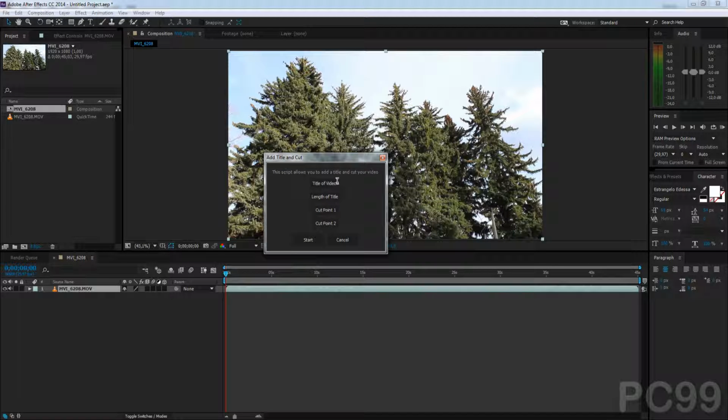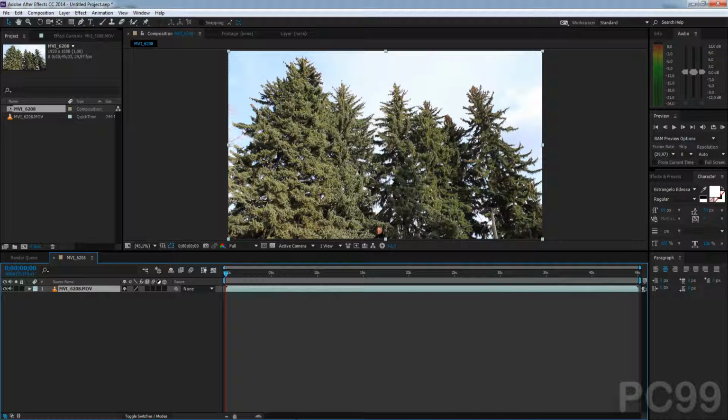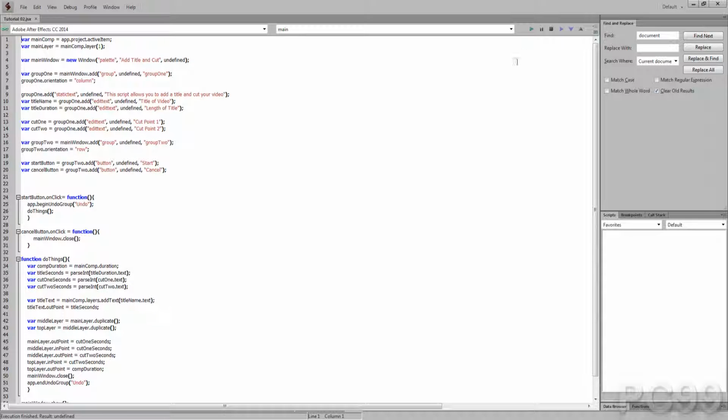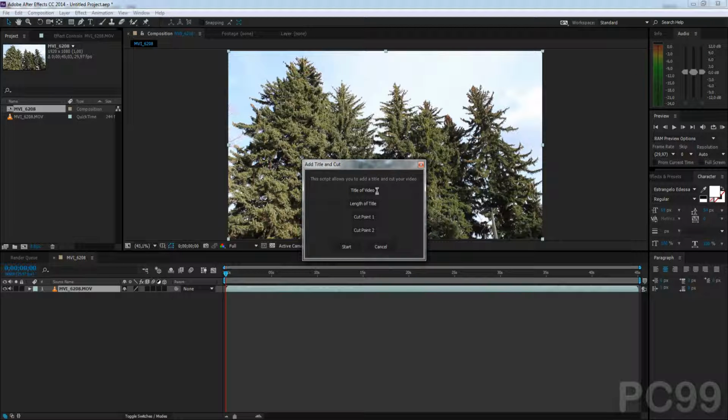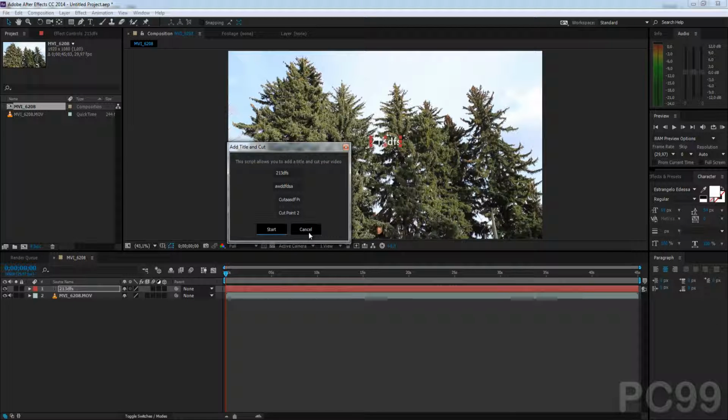The script allows you to add a title and cut your video, so we can add our title, set our cut points, and click start, and it does all that for us. But one thing you may or may not have considered is, what if they don't put in the correct inputs? The title of the video doesn't matter, but what if the length of the title isn't a number? What if they put in a bunch of this, and the same with these? And click start, and as you can see, the script stops at a certain point because it doesn't receive proper input.